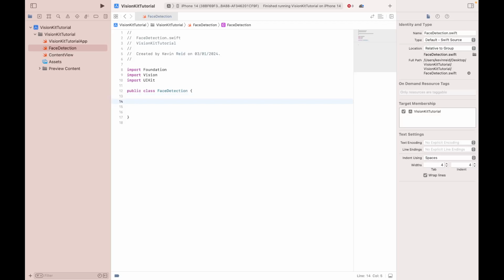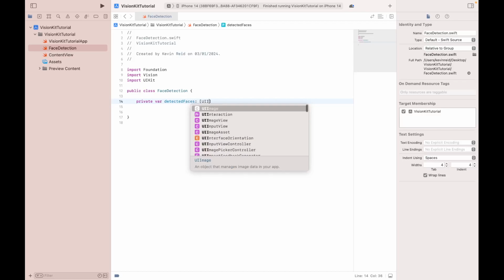The next thing we need to do is to create an array. The purpose of the array is to store an array of faces, or to detect an array of faces when they're found within the image. Private var detectedFaces, UIImage.